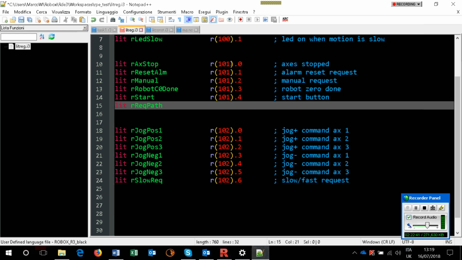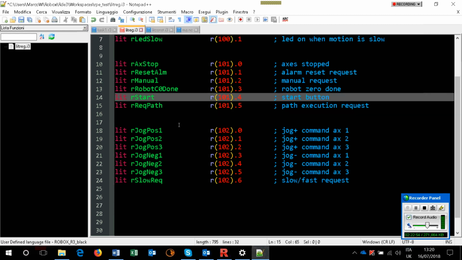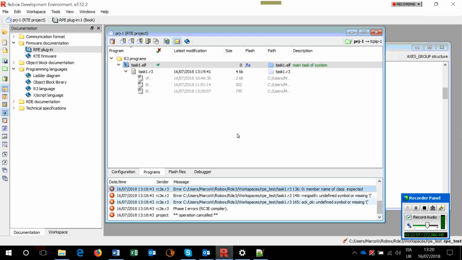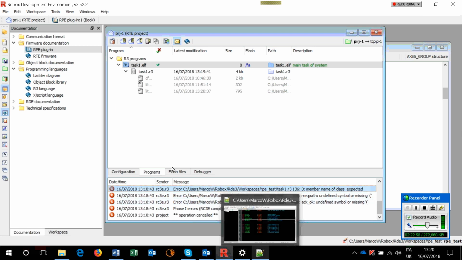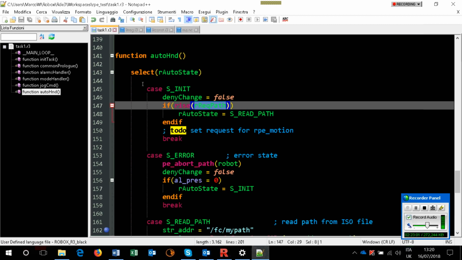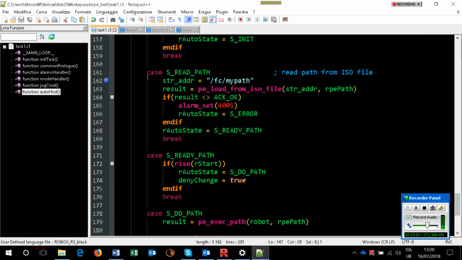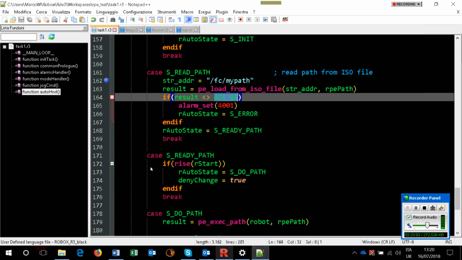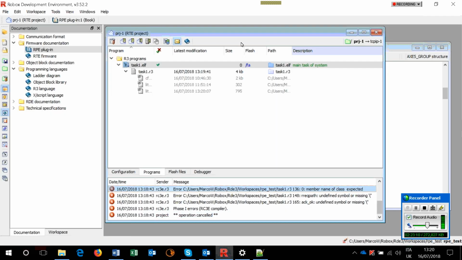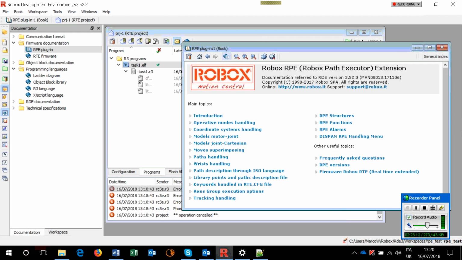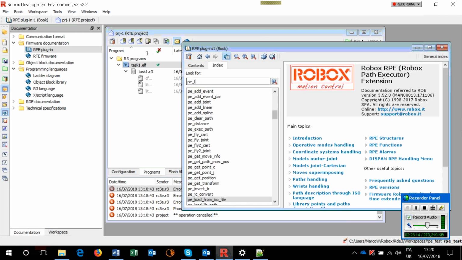R101 path, path, execution request. Okay. Acknowledge okay. Oh, undefined symbol. Let me see. Acknowledge okay. Okay. Again, this one was the PE load from ISO file. Let's see. PE load from ISO file.